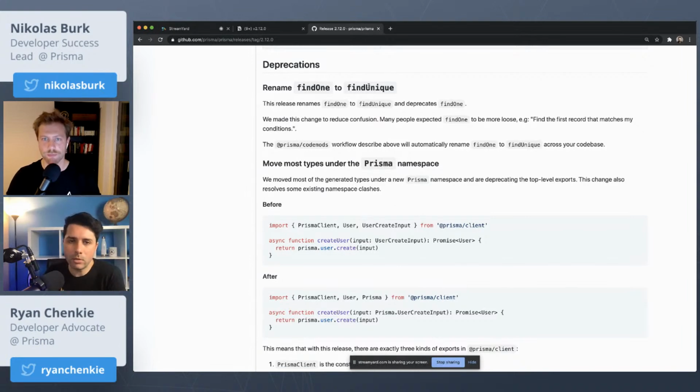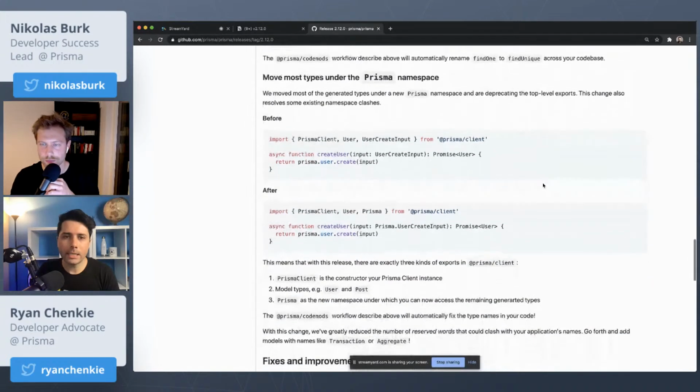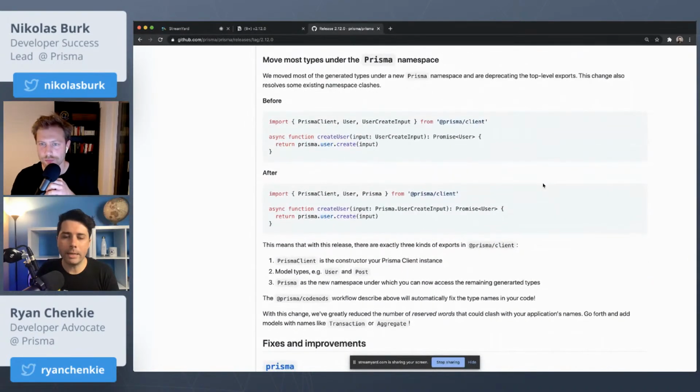So it's been renamed to find unique. You'll see it show up as deprecated, and if you're using VS Code, it'll have the line through it in 2.12. And this is another thing that is fixed by the Codemods package, which we'll see. Really, you just swap one name for the other in 2.12. The next thing to talk about here is the Prisma namespace.